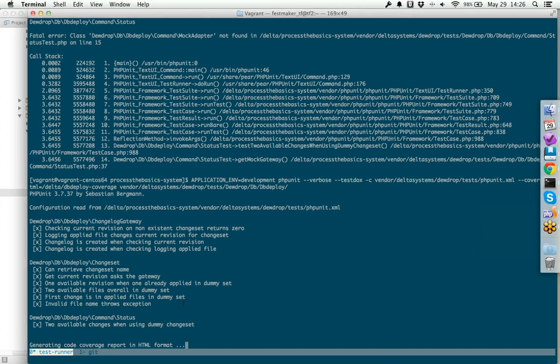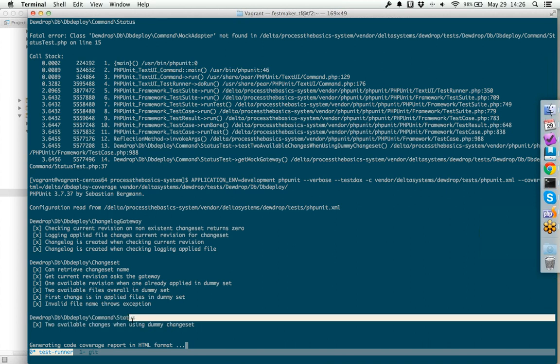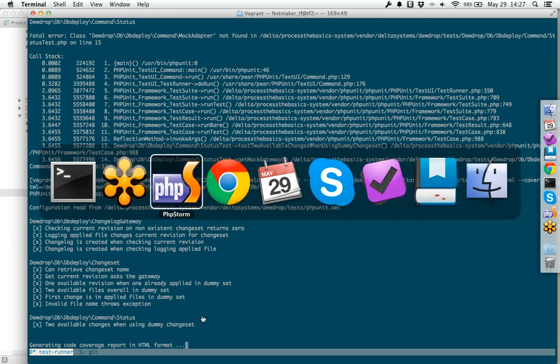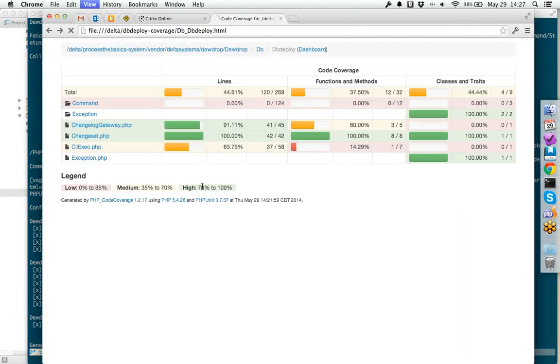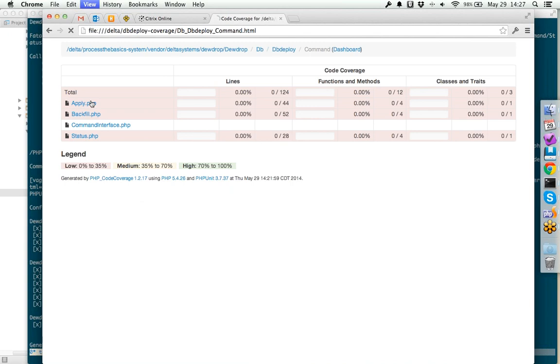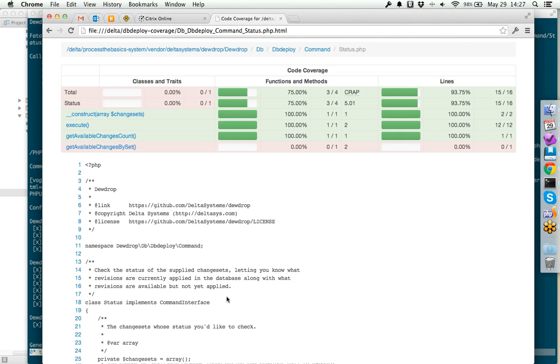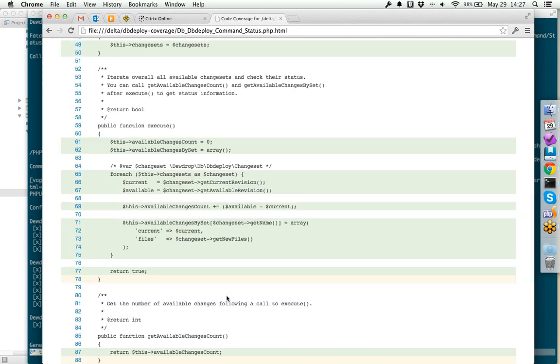And we can see now we've got our additional test running here. So 2 available changes when using dummy change set. That passes now. We'll go ahead and let the code coverage report update. And once that does, we should see that we have more coverage on the status command. And probably quite a few of the lines covered, even though this test is somewhat shallow as far as what it actually checks. Yeah, so at this point, just with that one test, we are hitting most of the lines of code in the status command.